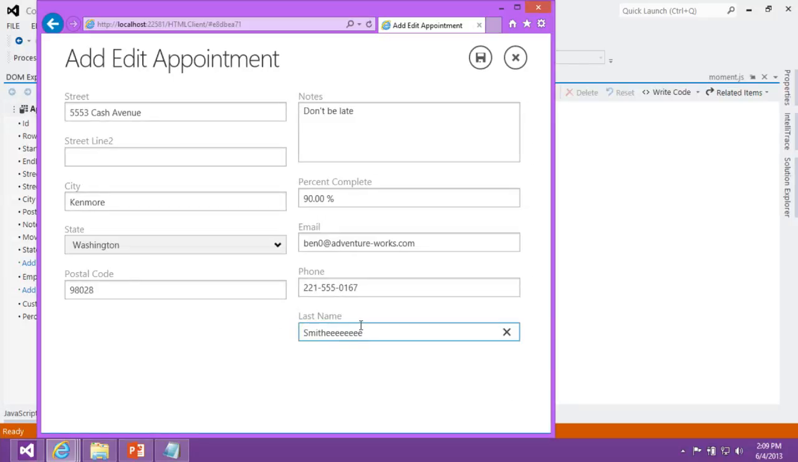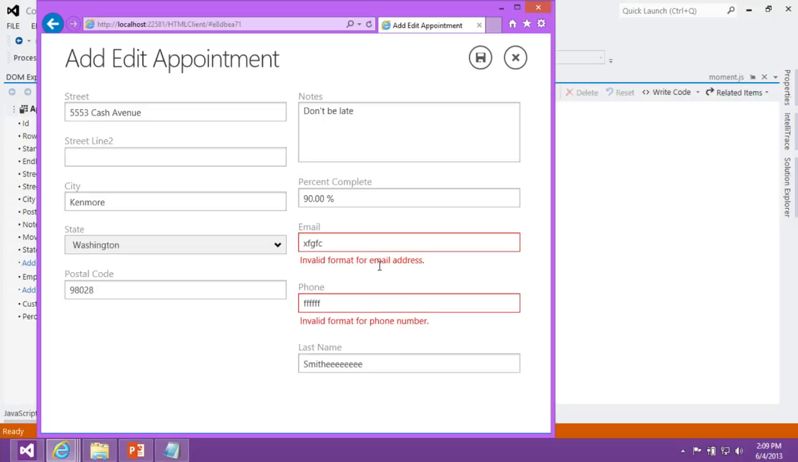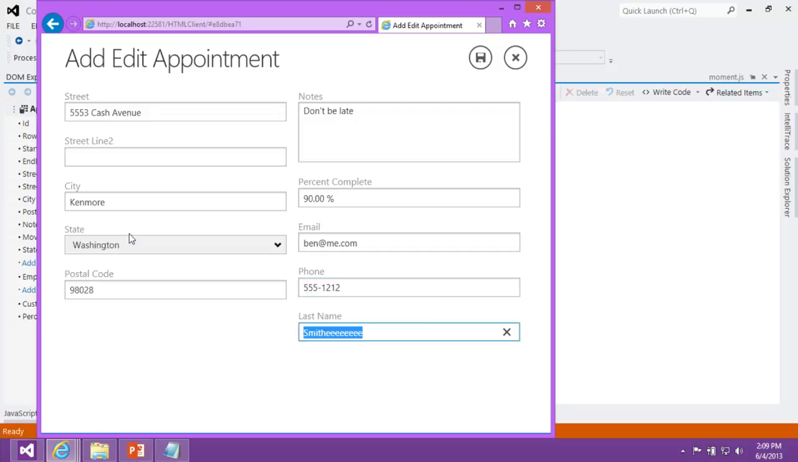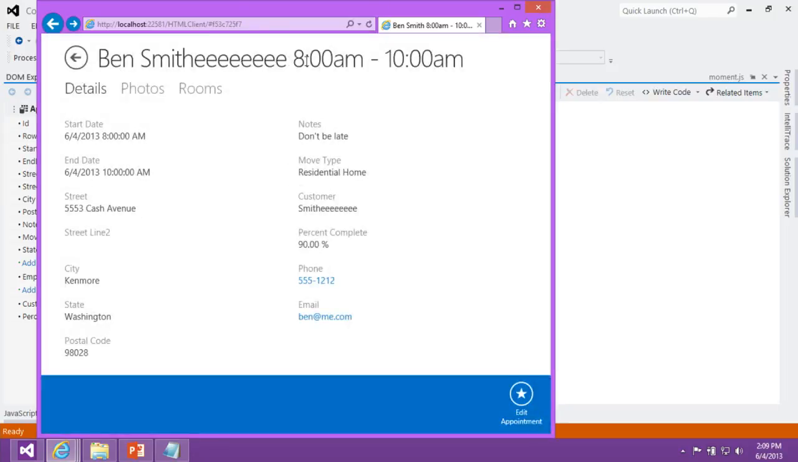Smithy, like that. I also mention that, by the way, because even though these are phone and email business types, if I don't type a valid phone number, I get all this validation for free. Okay, same thing with an email. These types of things are free. Okay, so let's just do Ben at me.com. That's okay, right? 555 1212. That's okay. All right, so there's Smithy now. And there we go, there's the title update.